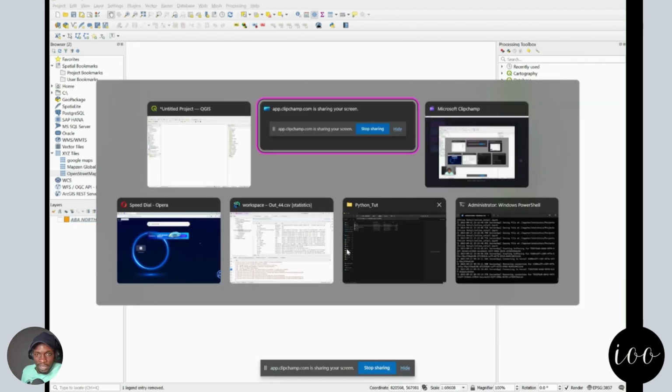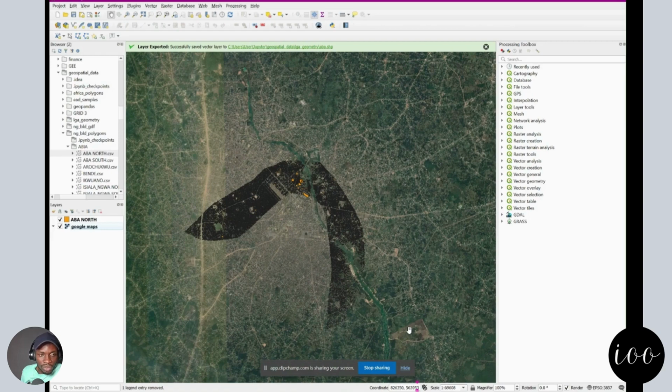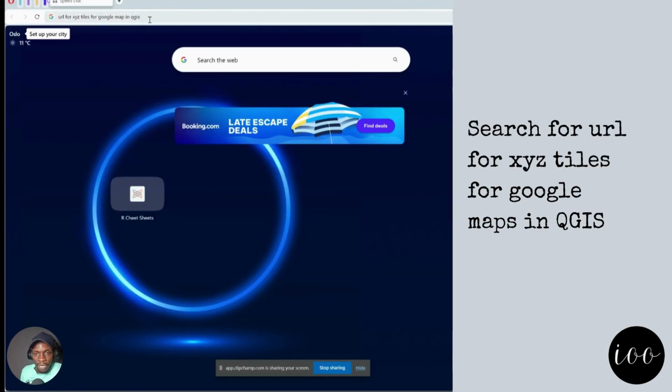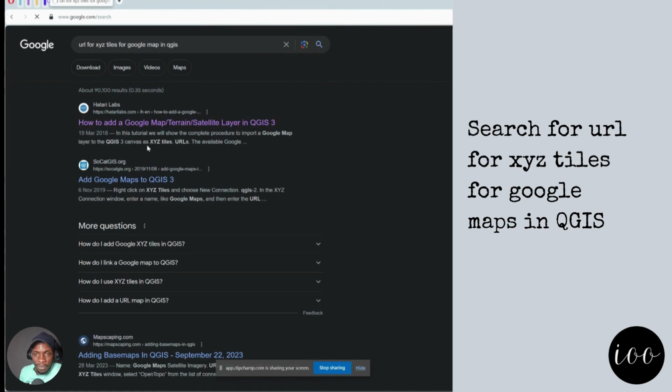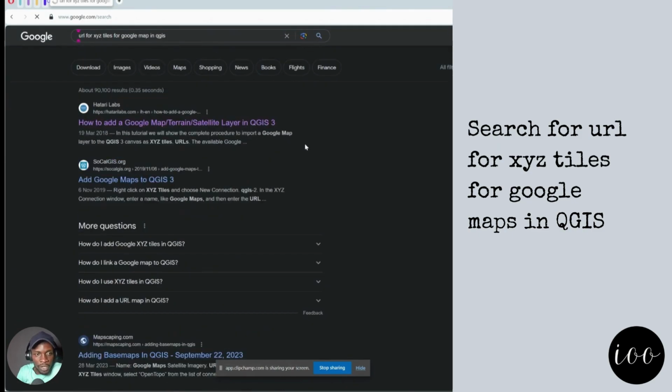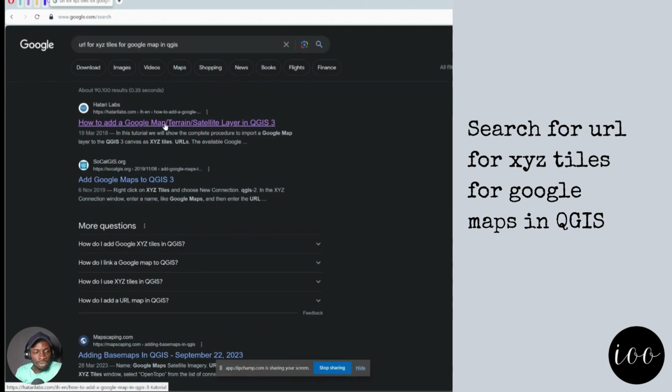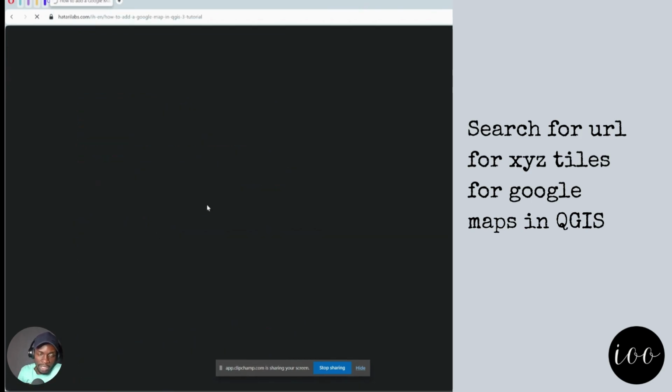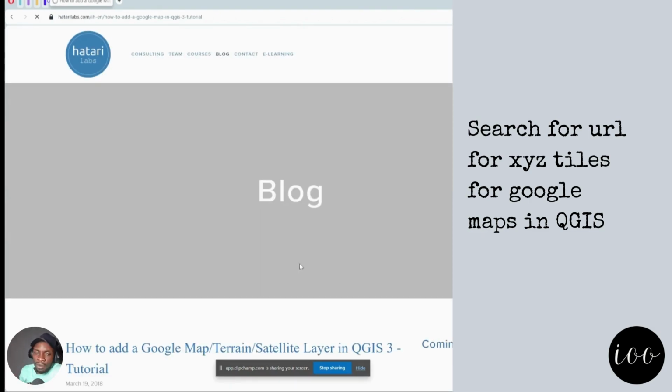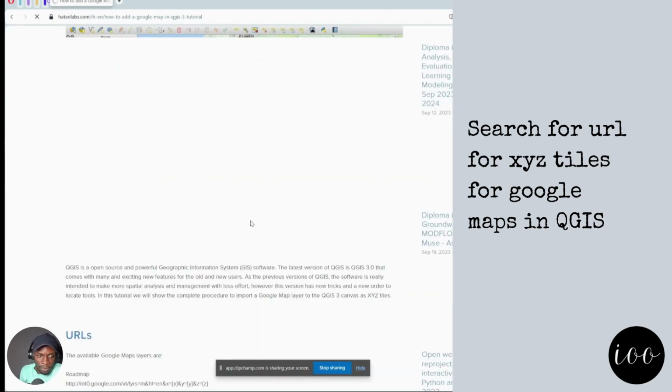So for your XYZ tiles, what you need to do is to create a new connection and go to your URL. So basically, we have to search for it. All you need to do is type, search for URL for XYZ tile for Google Maps and QGIS, and click the first one. Let it open up, but you have about six different imagery layers that you can take from.